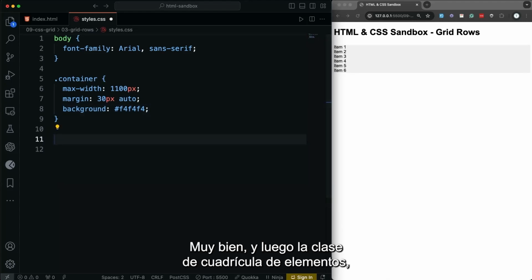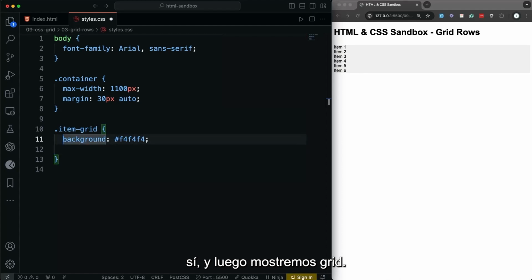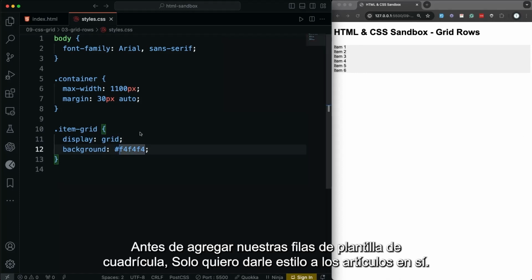All right, and then the item grid class, item grid, actually I'm going to move the background into that. Yeah, and then let's display grid. Okay, now obviously that doesn't do anything.